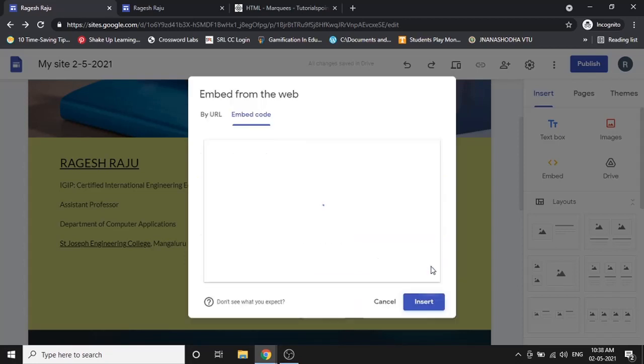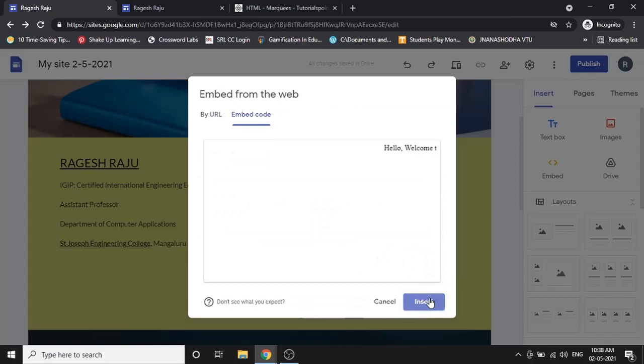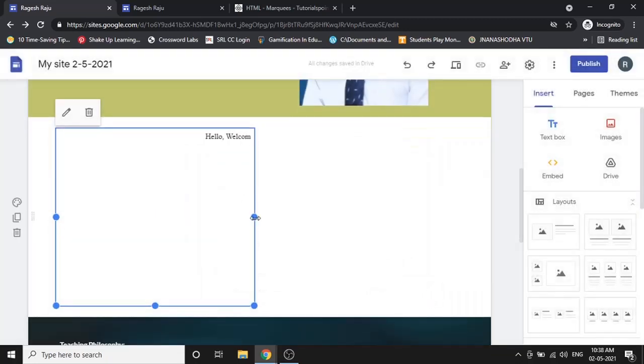Okay, so I click on next. It will display how it comes: hello, welcome to my website. If I'm okay with it, I click on insert. If you want to make some more changes, say I wanted a comma after hello, I click on this edit code. So here I give a comma. If you want, I click on next, I click on insert. So you can see that element comes here.